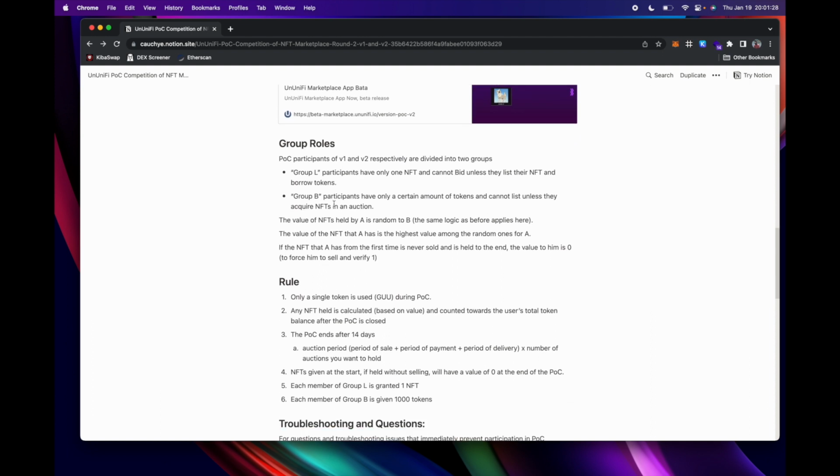On the other side, group B participants will only be issued a certain amount of tokens. And so the goal of group B participants is to try and purchase an NFT, and then list those NFTs.